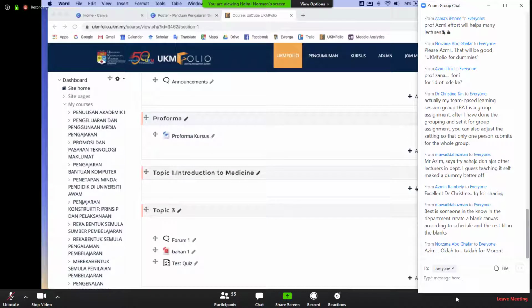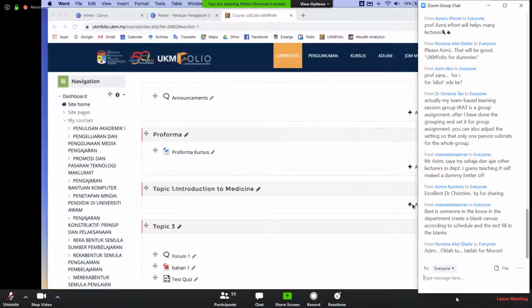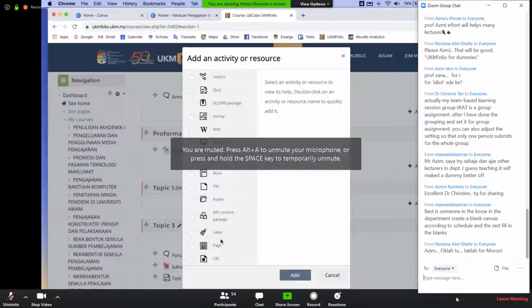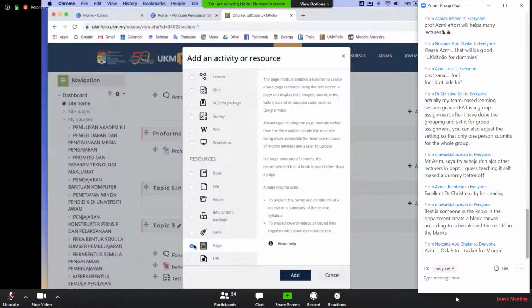The next thing is you can also add a video. How do you add a video? You press add an activity or resource. The first one was file. So you can add files, Word files, PDF files using the file or using the folder, where you can add multiple files. And if you want to add a video, use this page feature.